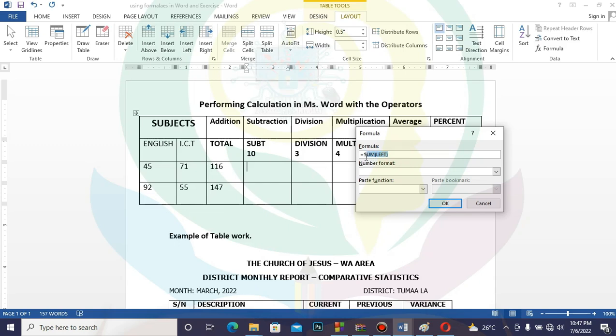Now I want to subtract, so I'll take out this summation formula from there. I'll only type C3 minus 10, because we want to deduct 10 out of C3.